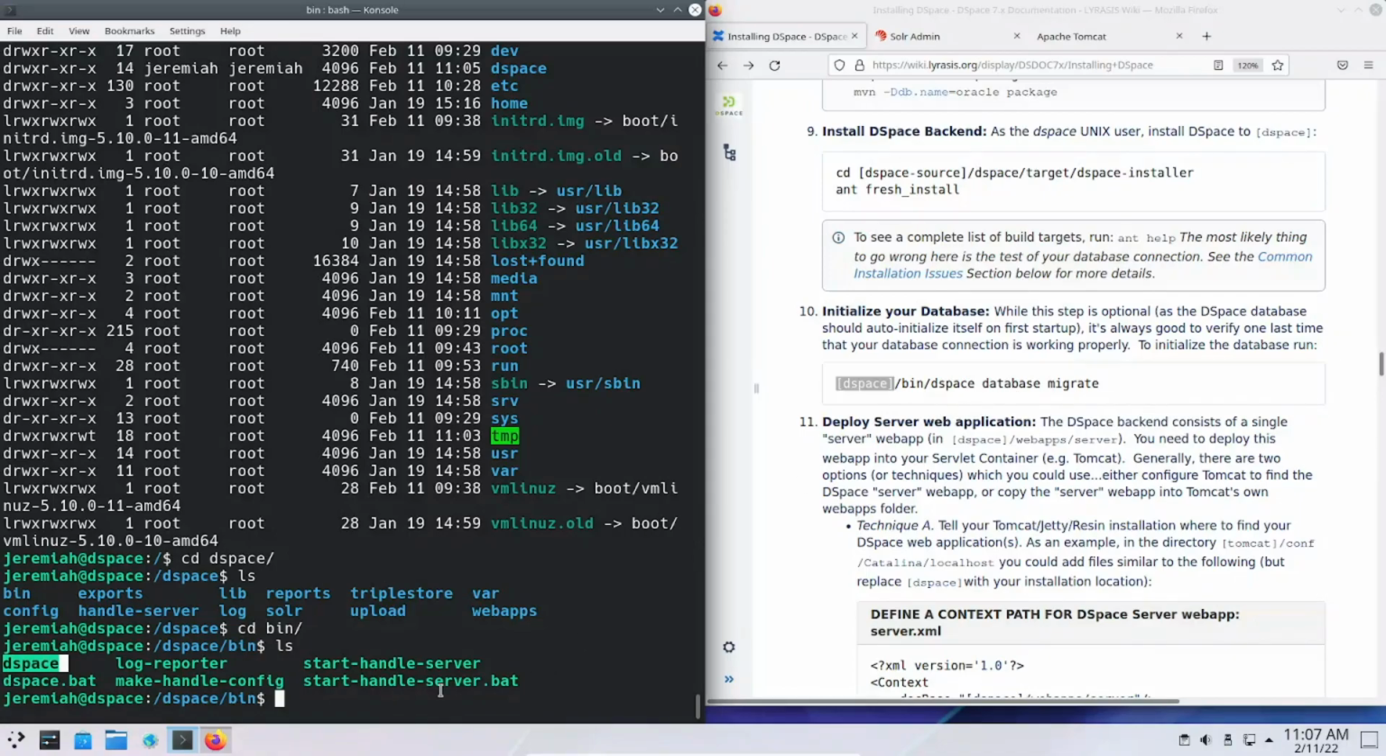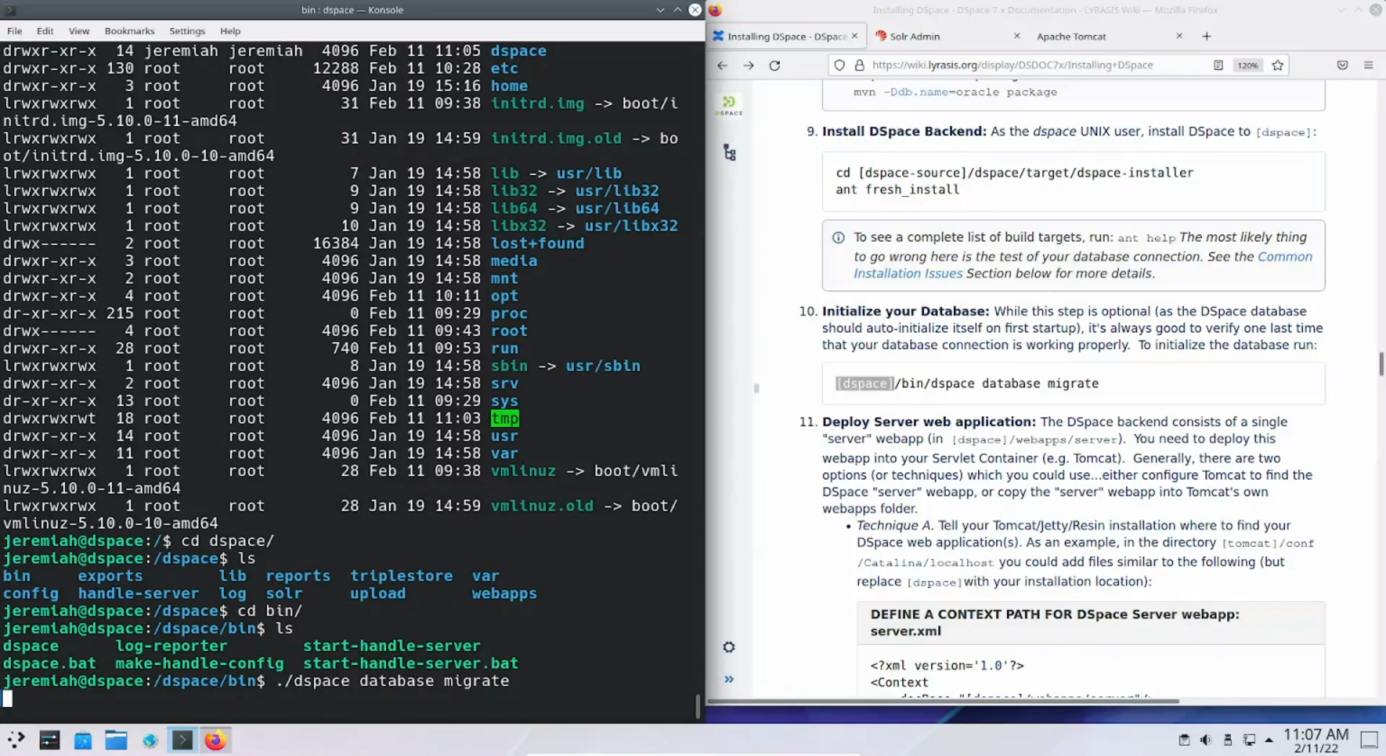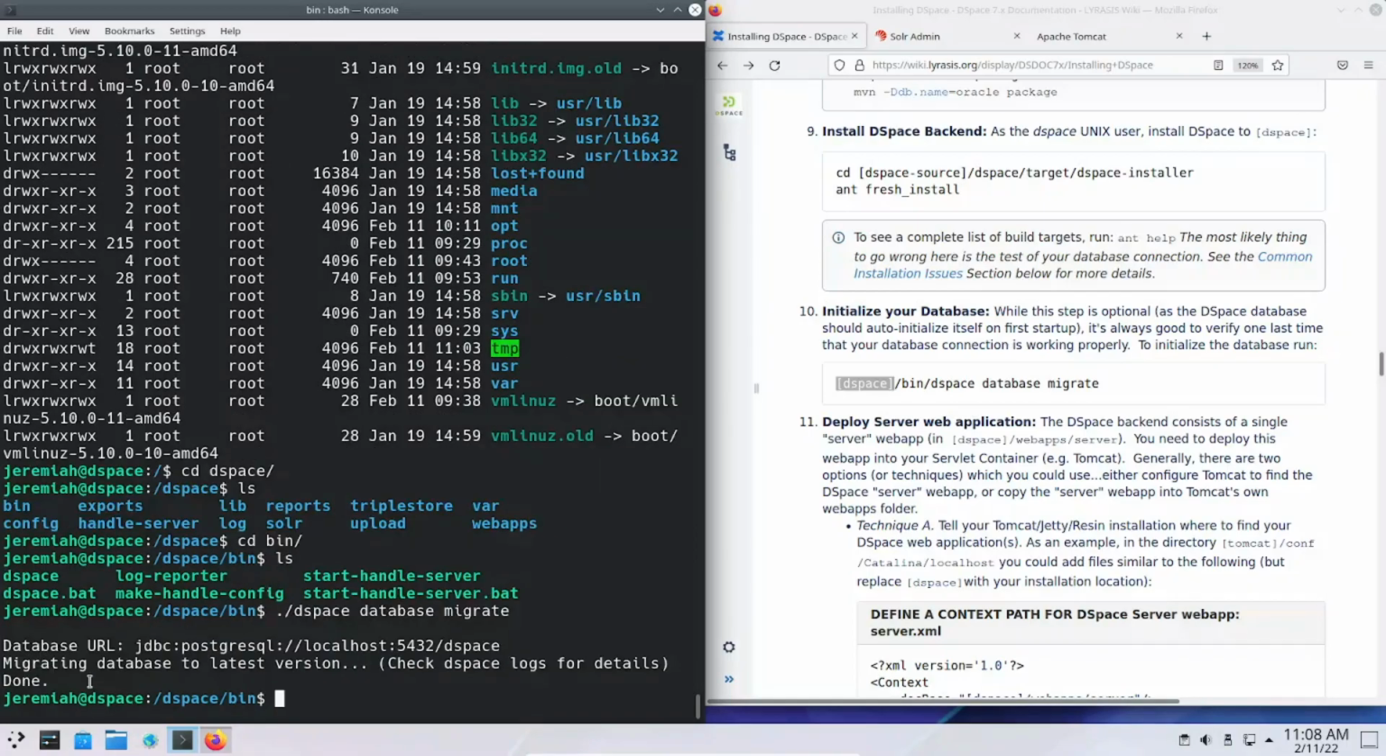So I could copy and paste this, but I'm already in the bin directory. So what I'm going to do is dot slash, so that means current directory. Within the current directory, run the dspace program. And then we have some parameters to give it. So we're going to give it database and migrate, and enter. And that's going to take a minute or so. So I'll just pause as it does that. Okay, so after a minute or so, you should see something like this. I assume that means it's successful.